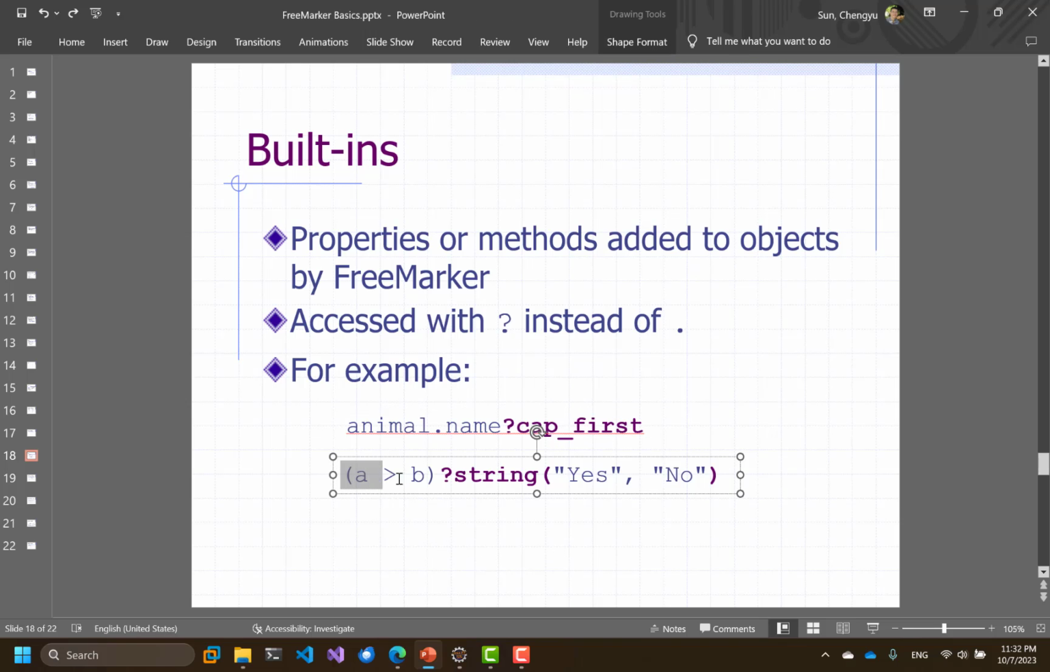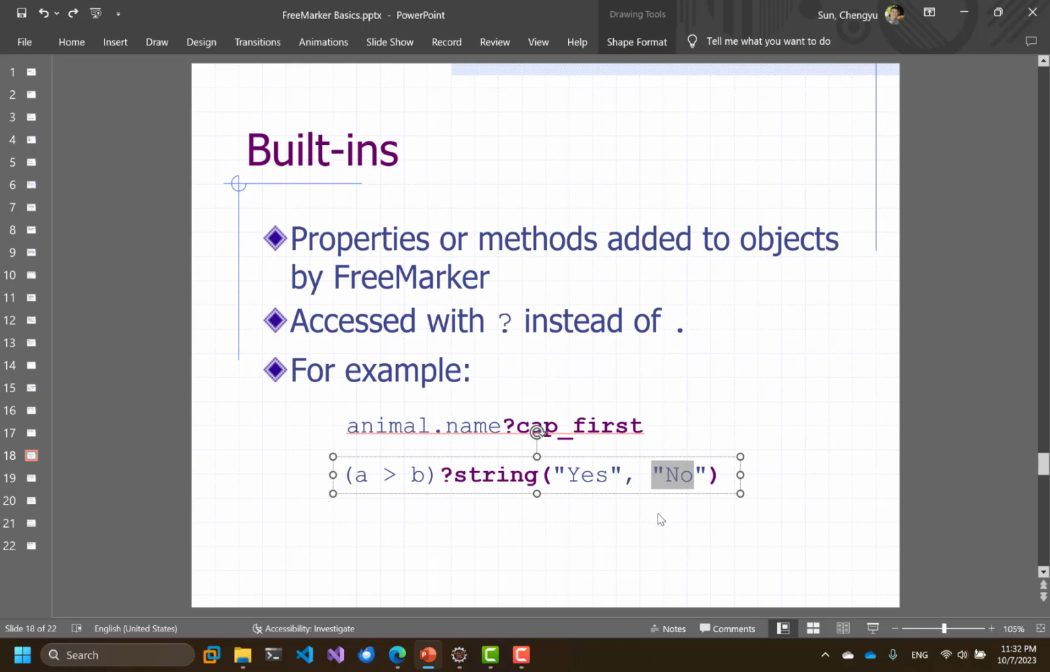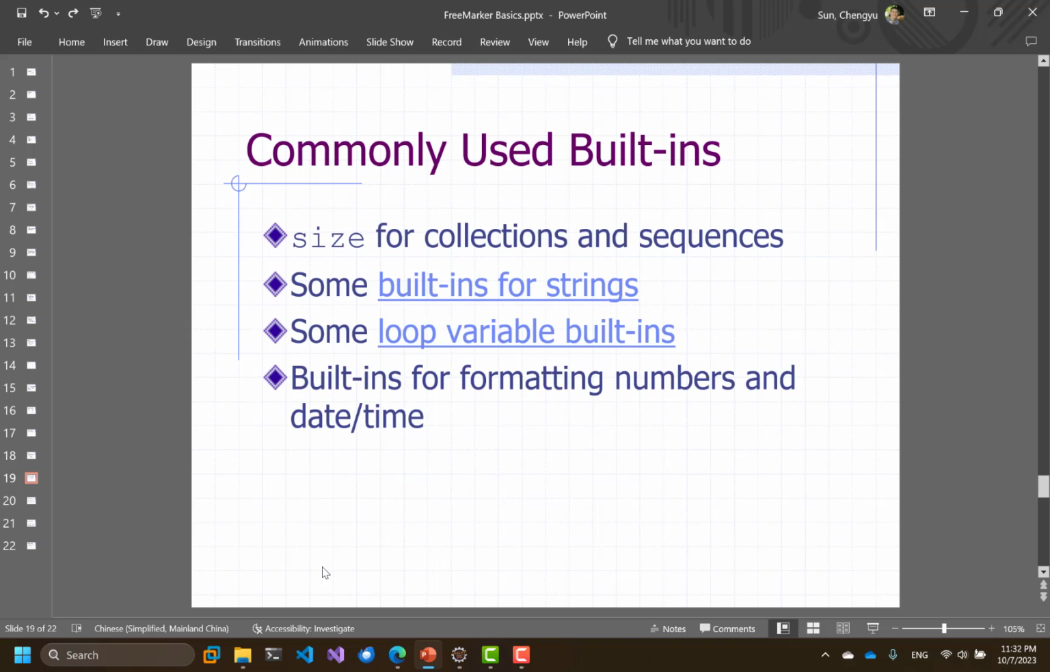And here is a Boolean expression that evaluates to either true or false, and question mark string is a built-in that converts true or false into either a yes string or no string. So this is what built-ins look like.